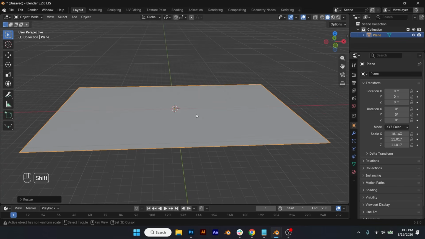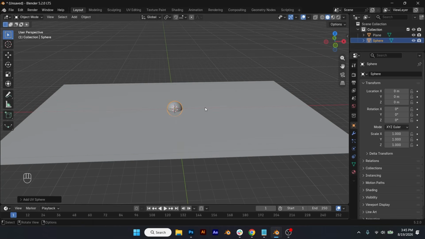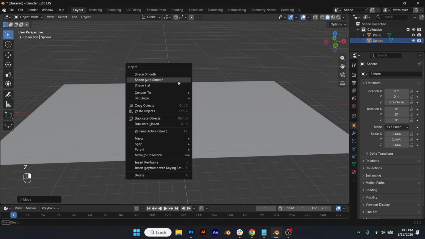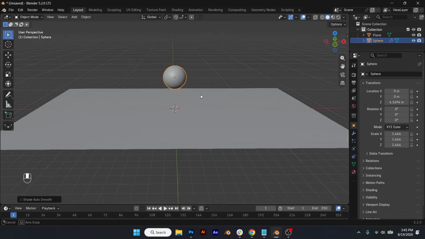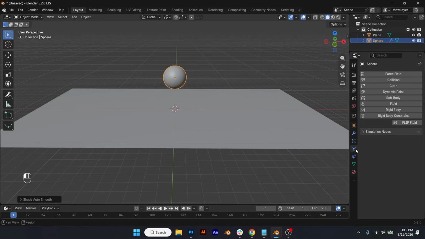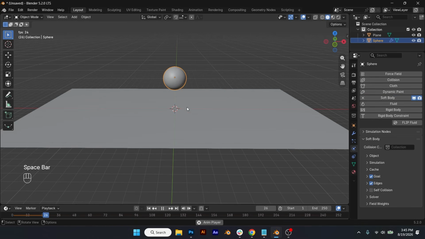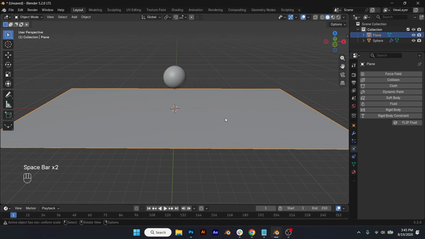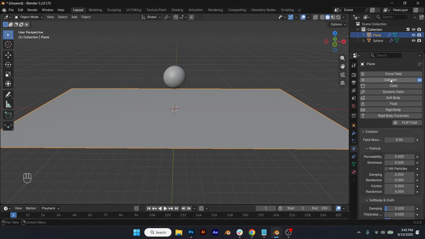Add a UV sphere for our ball. Let's give it a soft body property. Hit play. Our ball is just hovering. Disable goal for our ball to fall freely. Give the plane a collision property so our ball does not fall through.